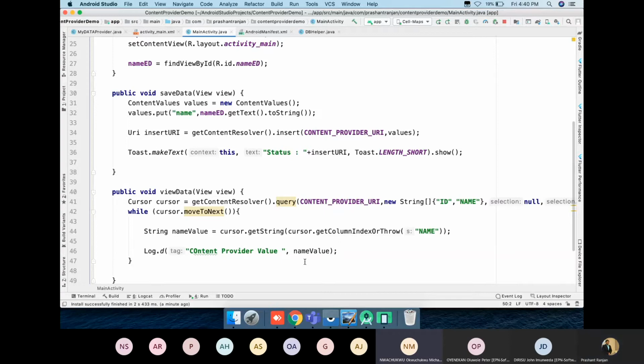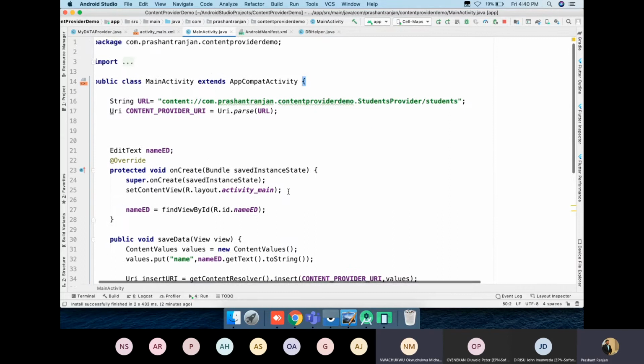Another question. Could you move up a bit to show the declaration of your URI? I've already shared everything on that part, so you can take it from the Google Doc also. Oh, okay. Thank you.